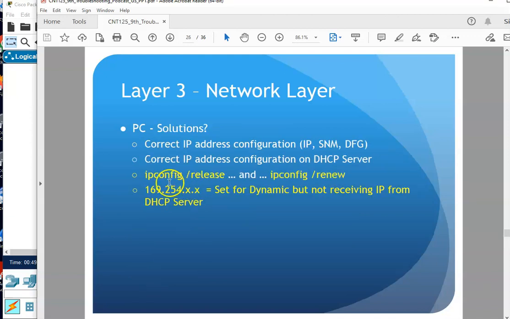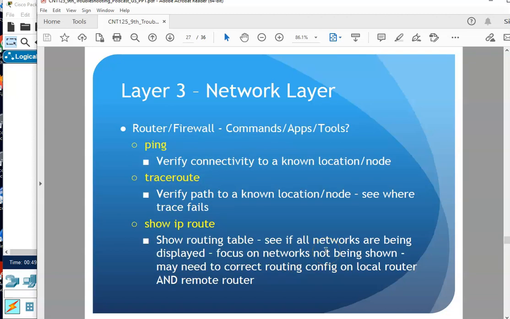And I might be even doing release and renews if I have DHCP, and I'm going to be looking to make sure I don't see a 169.254. Remember, if we're set for DHCP and we're not communicating with the DHCP server, our computer self-assigns 169.254. So that is a great big clue that we don't have communication with the DHCP server.